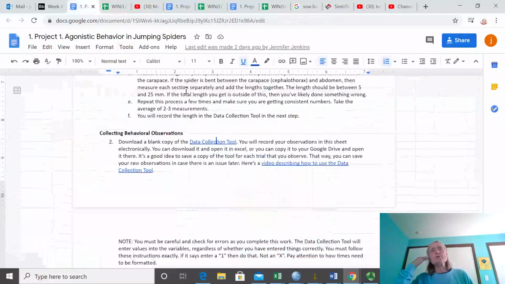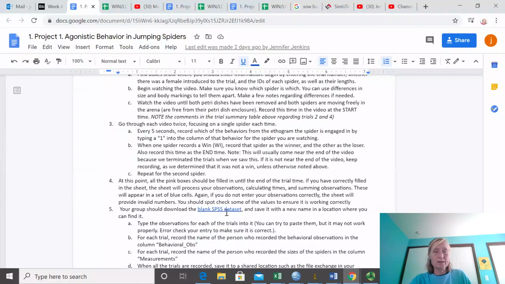So your job this week as a team is to measure all the animals and collect data from all 10 videos and put the data, once you're all done with that, into the blank SPSS data set that you have a link to here. That will be a set of 10 trials of data. You'll have 10 rows of data for your 10 trials, and you will save your SPSS spreadsheet. You will probably put it on your file exchange so you know where it is for all of you, and you will upload it for your assignment this week. That's due at the end of the week.